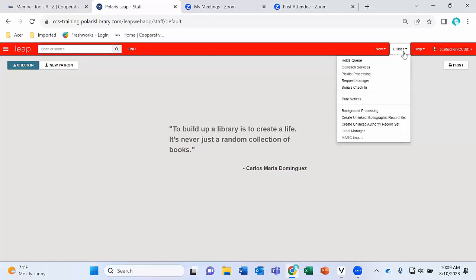The utilities drop-down menu is similar to the utilities drop-down menu in the client, but you'll see that it has functionality that would have been in other drop-down menus like the serials menu that is now under the utilities menu. So this includes serials check-in and the label manager, as well as MARC import. So you'll use this frequently for serials check-in.